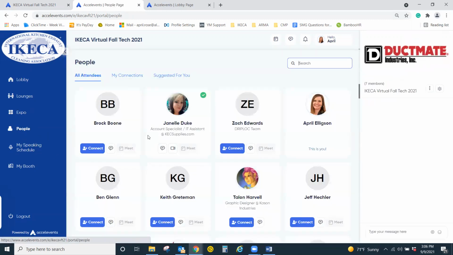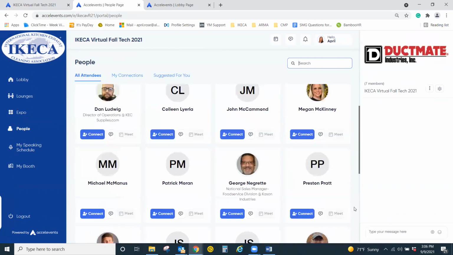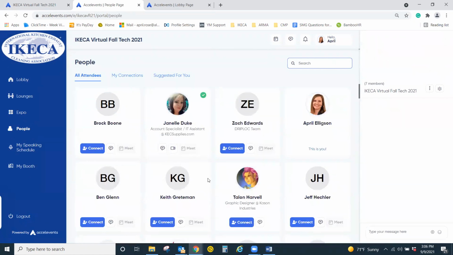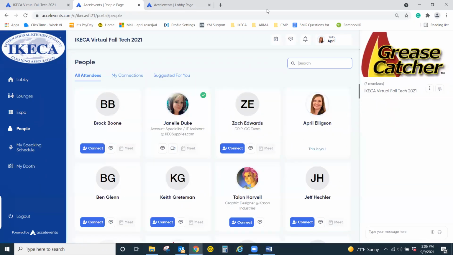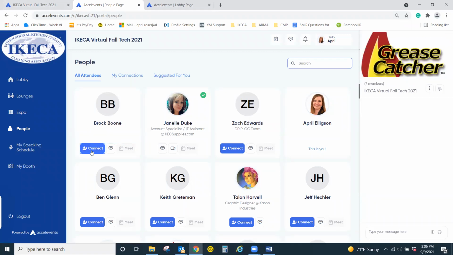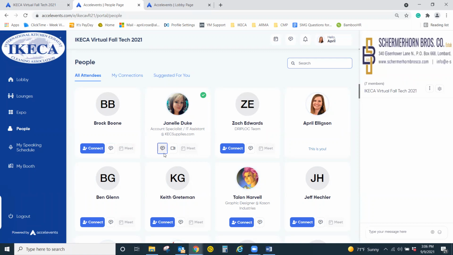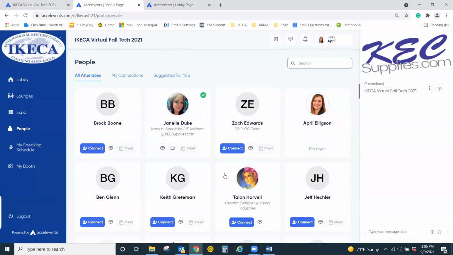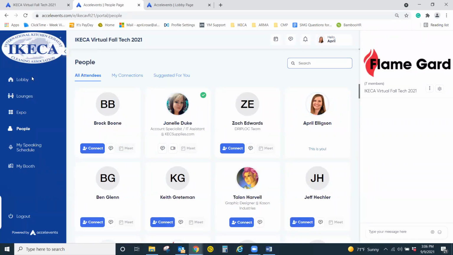And then finally, the people tab. As you'll see, it's just IKEA staff right now and our exhibitors. But once you go into the people tab, you will be able to see all attendees, where you can connect with them, which is like sending them a friend request. You can send them a direct message. You can ask to meet with them and things like that. So it's just another added way for all of us to connect.